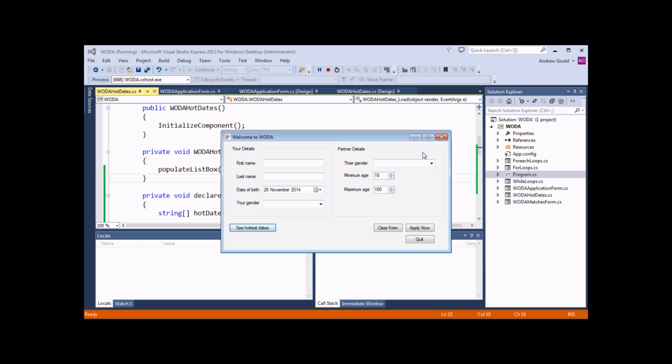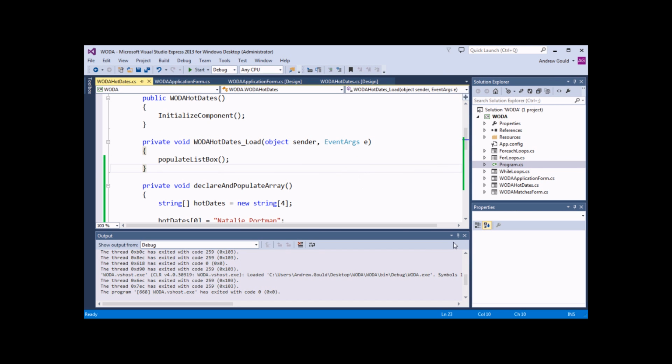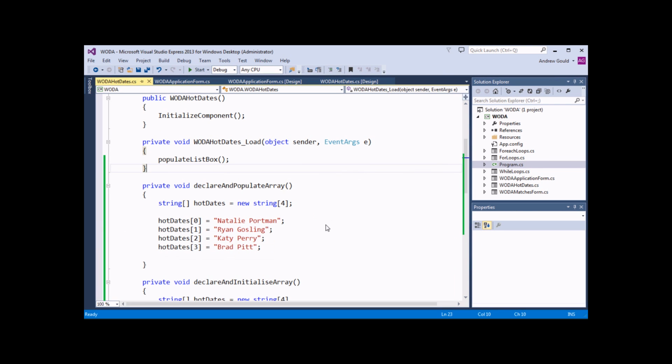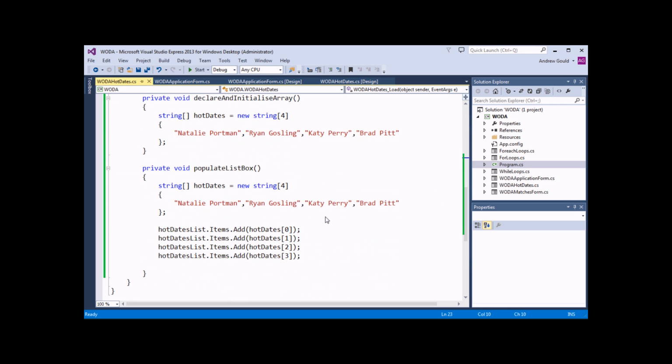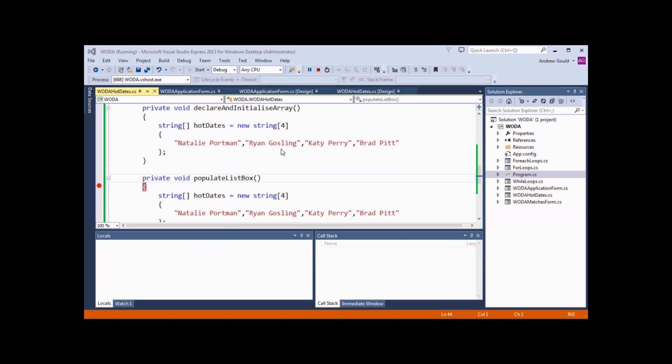So let's close down that form and close down the Welcome to Woda form as well, and then just close down the output window. As ever with writing code that you're encountering for the first time, using breakpoints and stepping through your code can be a really useful way to see what's going on in the background. So I'm going to set a breakpoint on the populate list box method. I'm just going to do that on the signature line of the method, and then what we can do is start running the application again by clicking the start button.